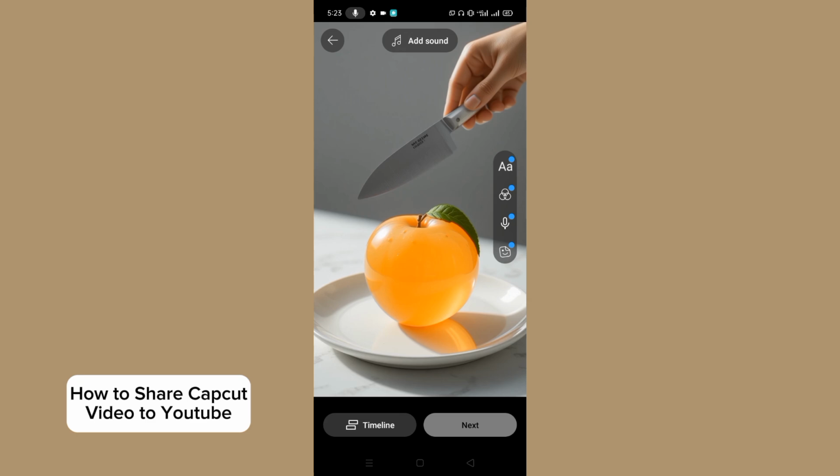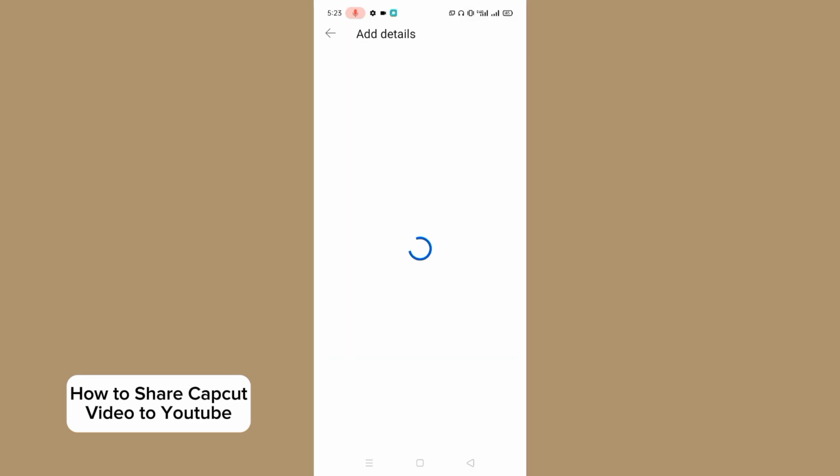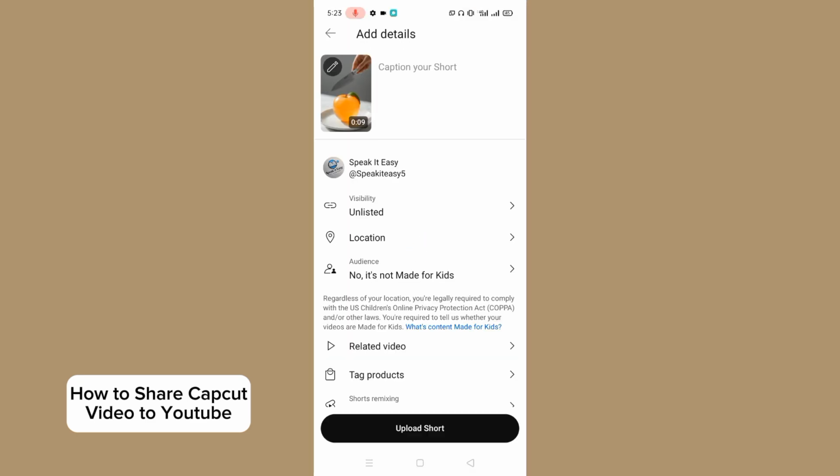Here you can also add sounds or music to this video. Now you have to add titles, tags, descriptions, etc. and then tap on the upload short option to upload this video to YouTube. So that is the method.